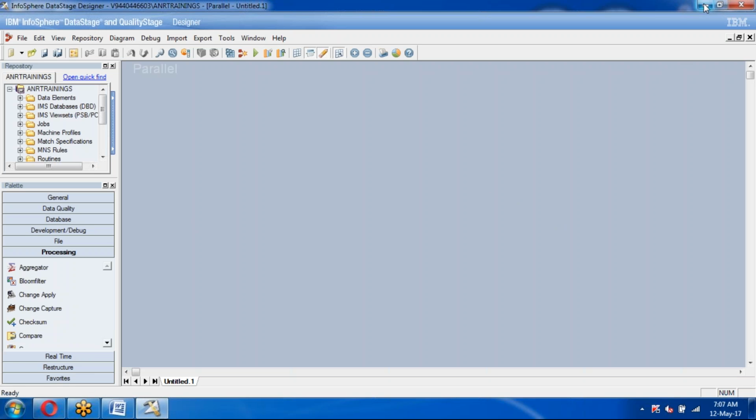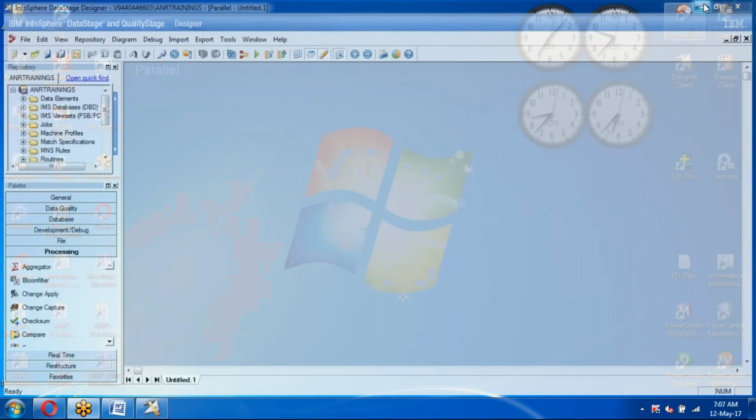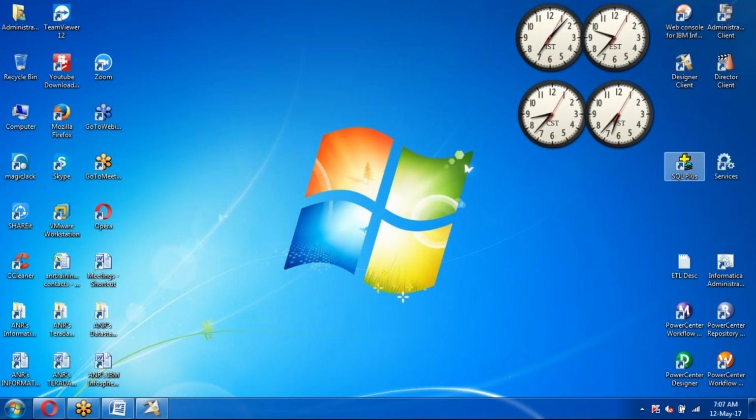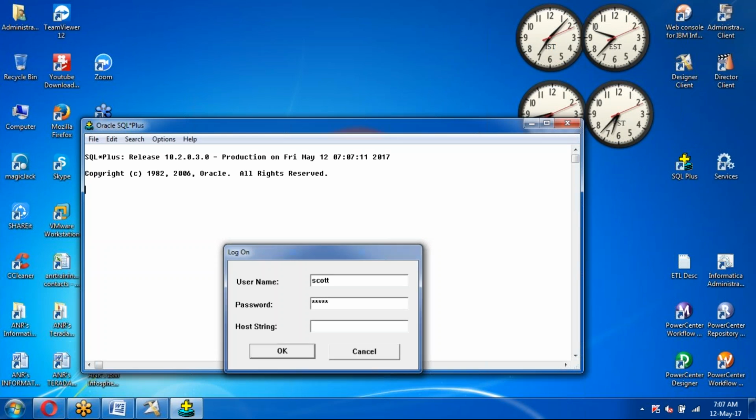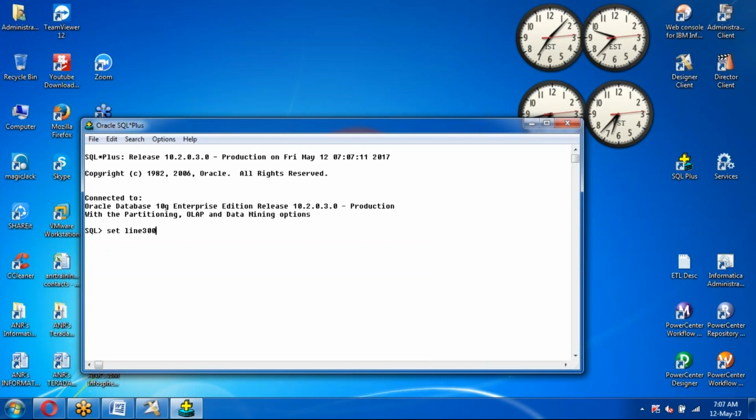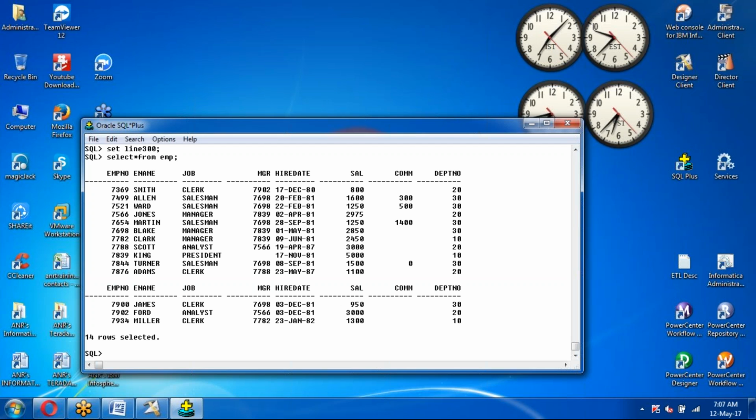But what I'm trying to explain here is a simple scenario. For example, I am going to use my source like Scott Tiger. This is my database. Under the database, I have a very simple scenario. I can explain how to build a job also, from the environment here. So this is my table.